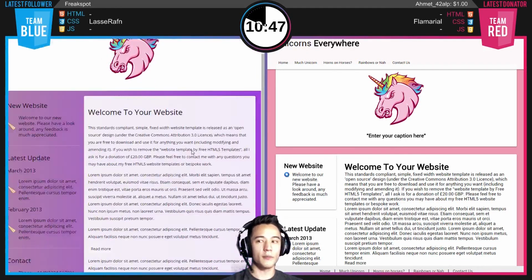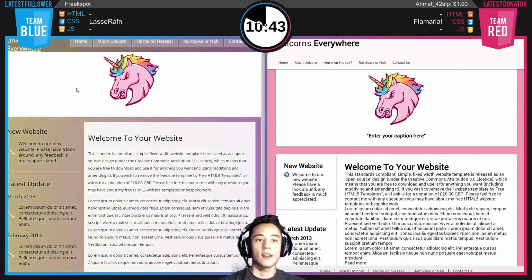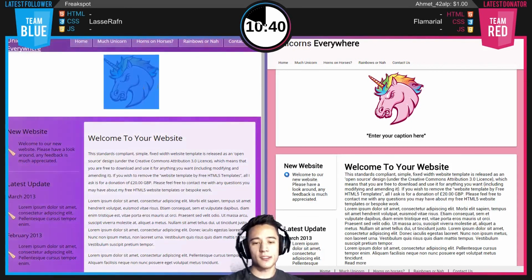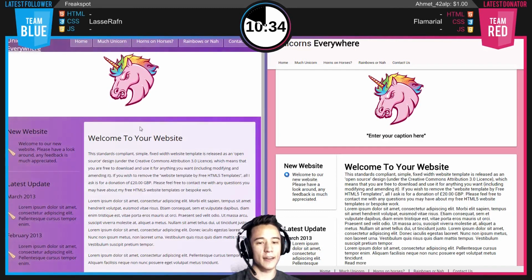Okay, so Red Team has fixed the... So I think Blue Team just kind of went with, oh, take a look at this. It resets when you hover over it. I'm not sure if they want it like that.